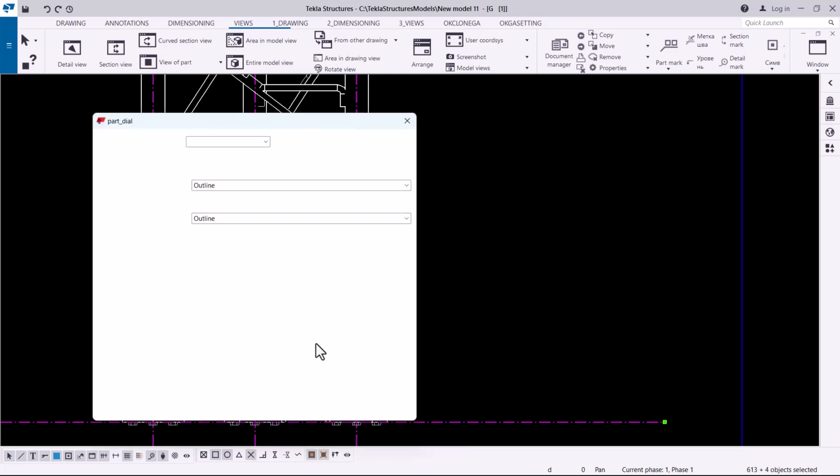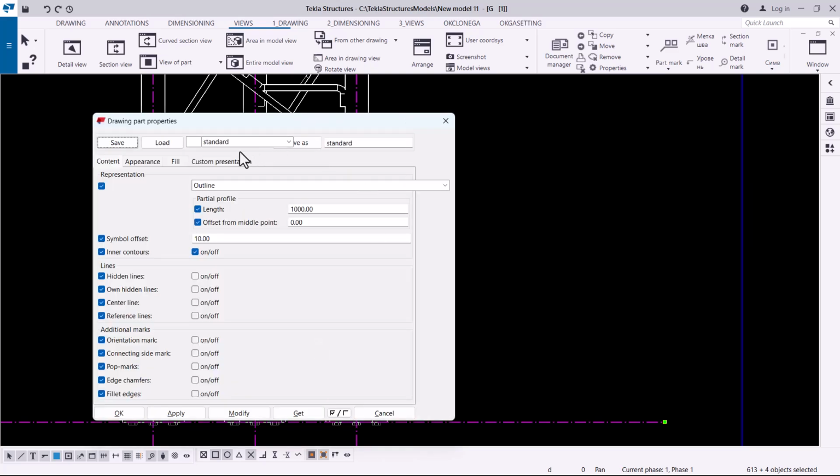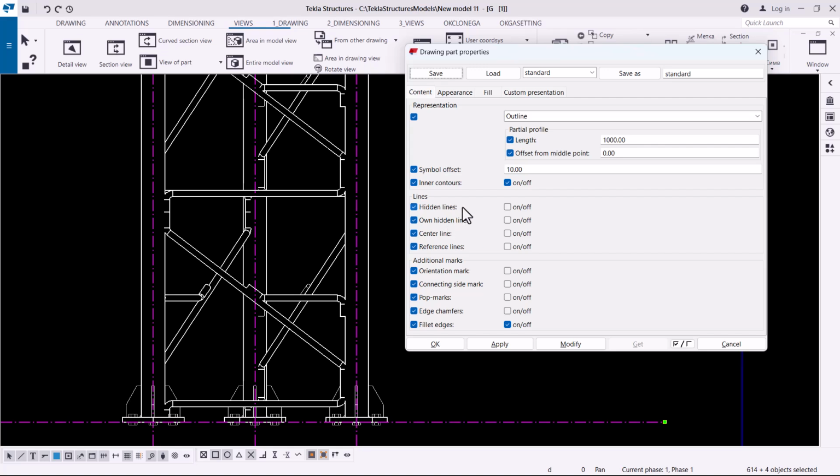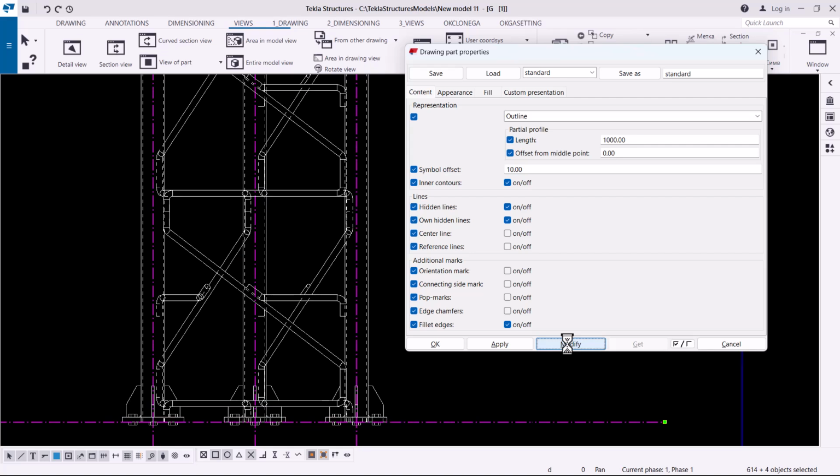Once I've double clicked on it, I want to add some more extra lines that I need to be shown on my drawing. Let me give it some time to load, then left click, hold and drag that aside, and you can see lines here: hidden lines, unhidden lines, center lines, and reference lines. You can add the lines you want to be seen. I can turn on hidden lines, click modify, and that will be revealed on the elevation view here.